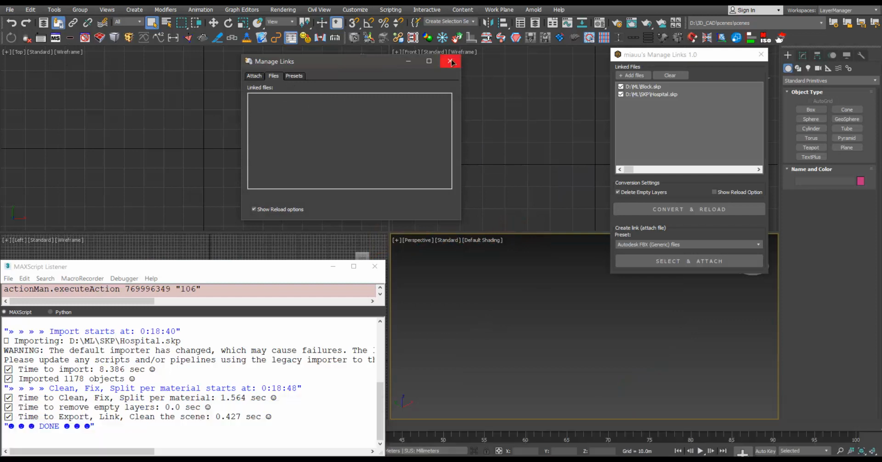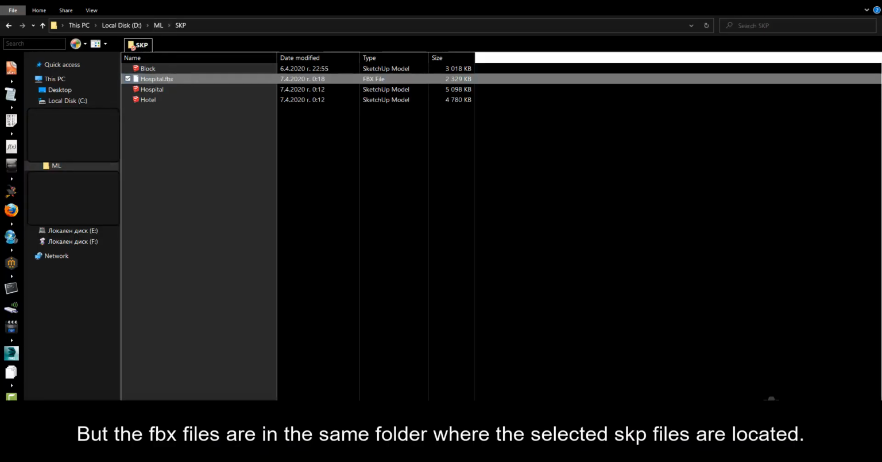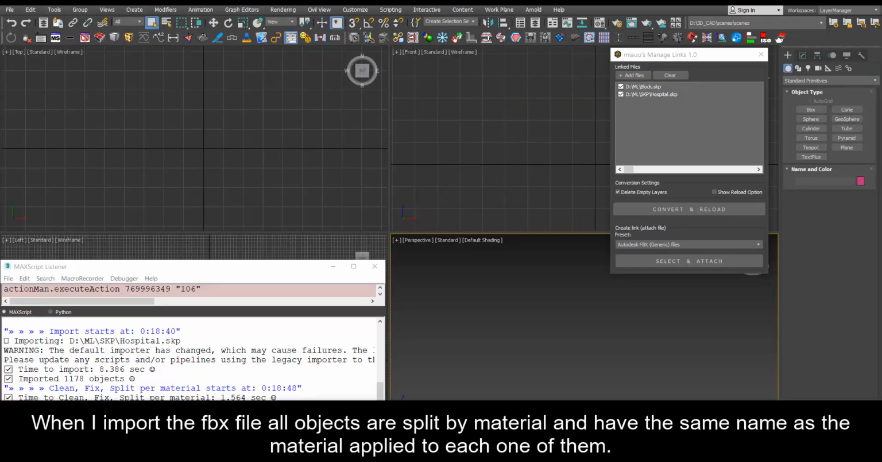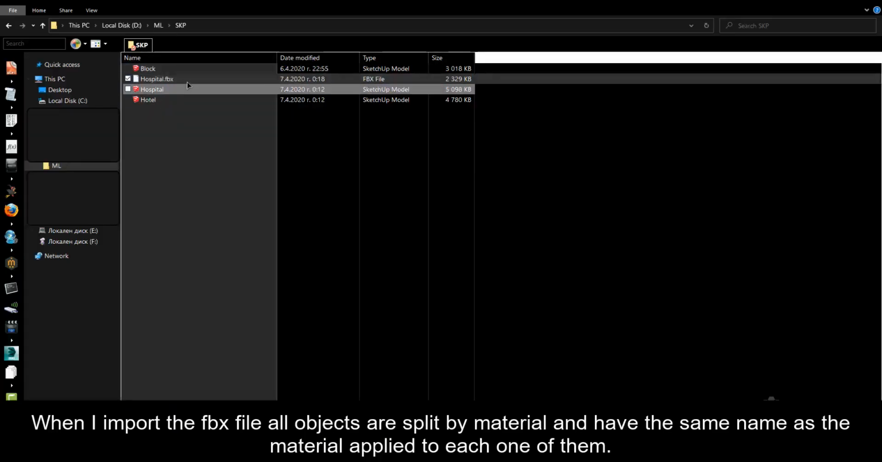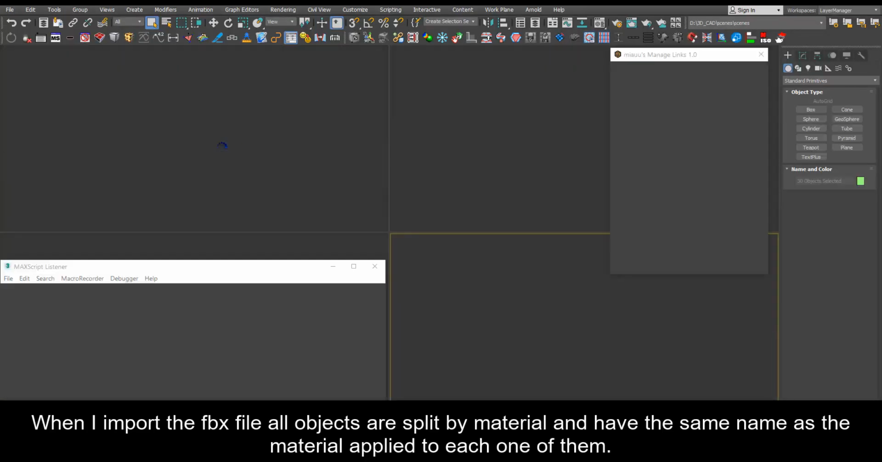No linked files. But the FBX files are in the same folder where the selected SKP files are located. When I import the FBX file, all objects are split by material and have the same name as the material applied to each one of them.